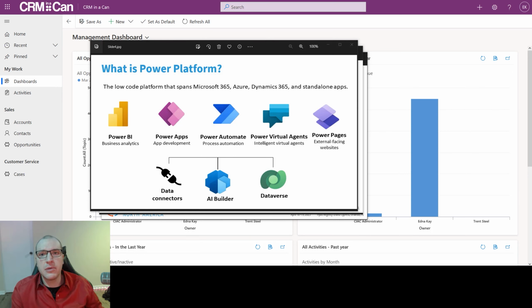And what's really cool about CRM in a Can being built using Power Apps is that Power Apps is the exact same interface and design as the full Microsoft Dynamics 365 Sales CRM. So when you are looking at this Power Apps CRM, it's going to look very, very similar to what the full Dynamics CRM looks like.